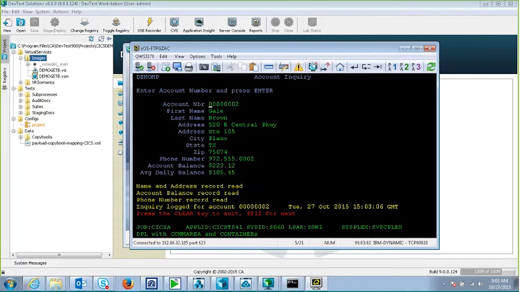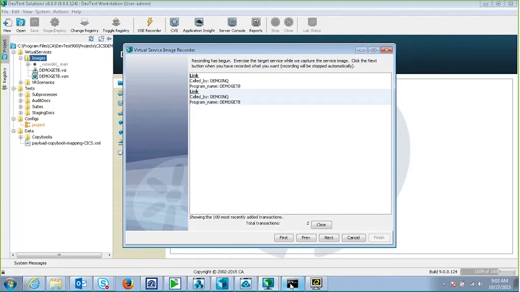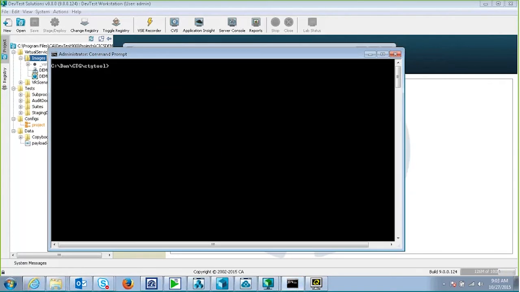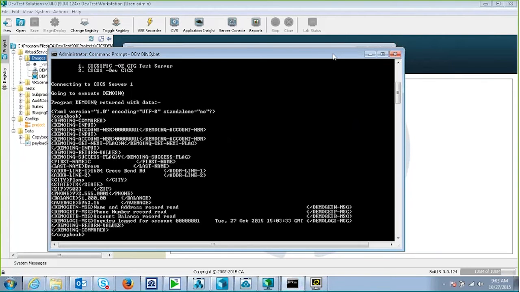So I've read two of the account records, and I know that the program I'm recording is getting me these account balances. I can also run it through the CICS transaction gateway. In this case, I have a small sample application that I run by running this bat file, and it's going to read the first two account records, just as I saw on the green screen.